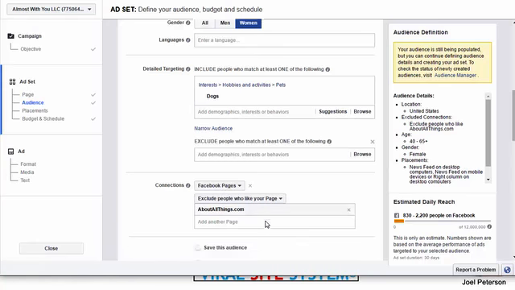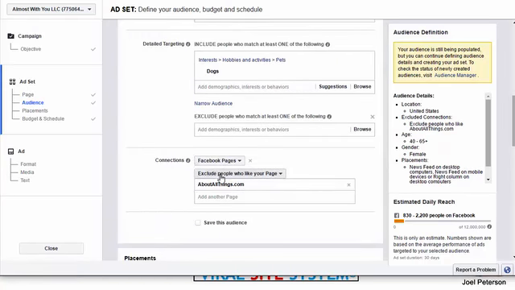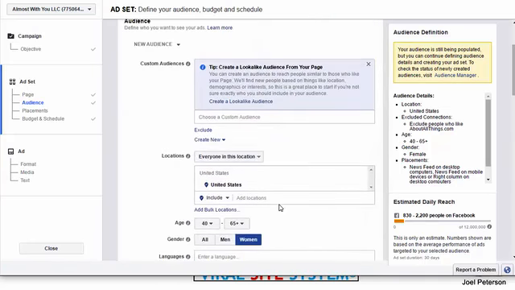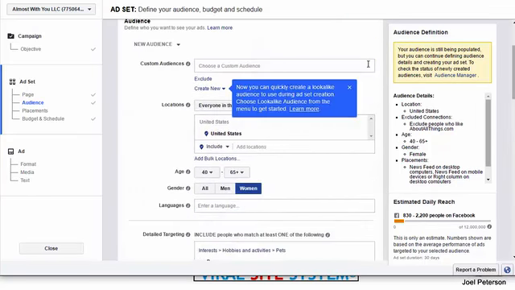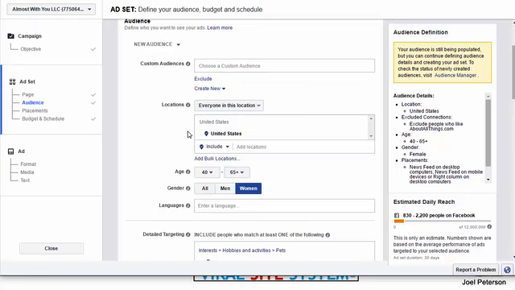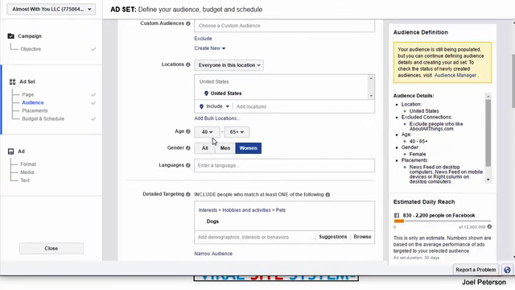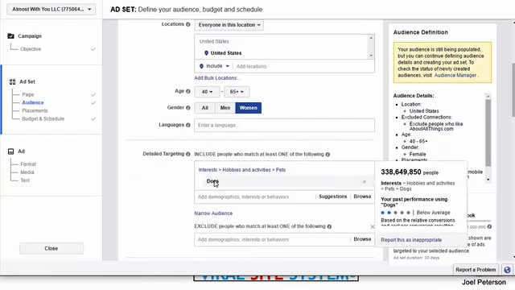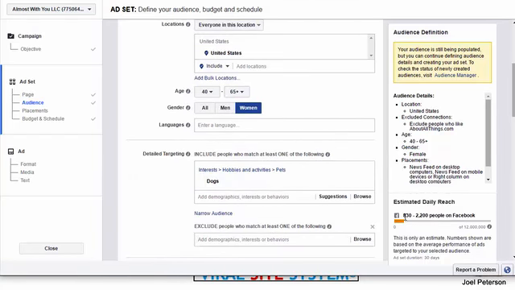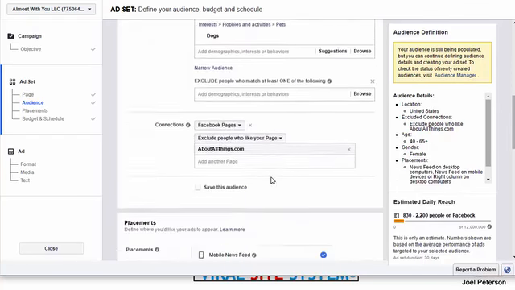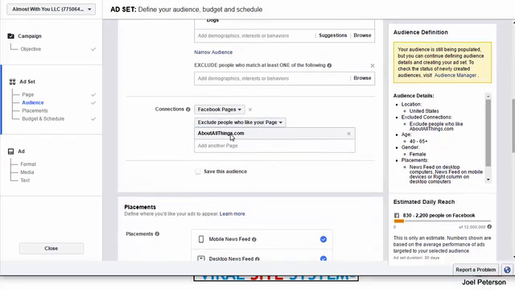Okay? And exclude people who like your page. This is an important thing because you don't want to run these ads to people that have already liked your page. So you're going to exclude people who already have liked your page. Let's go back and review this a little bit. I'm targeting United States, women 40 to 65. And this one interests people that are just interested in dogs. It's estimating I'll get about 830 to 2,200 a day on Facebook. And I'm excluding my page as well.